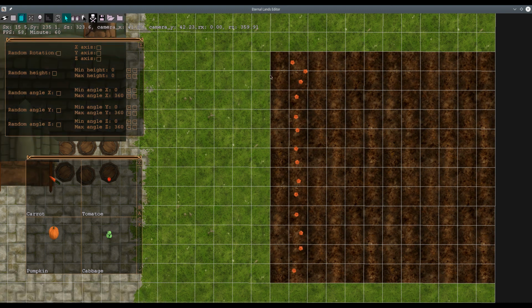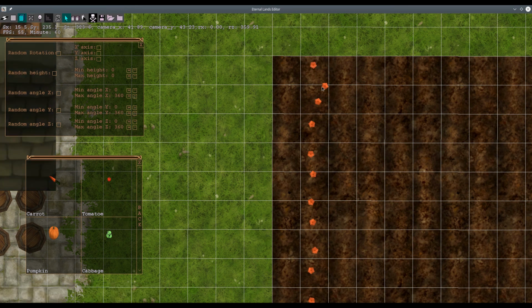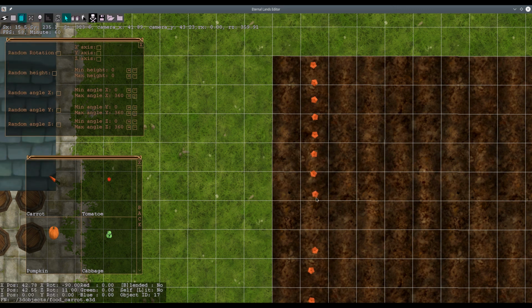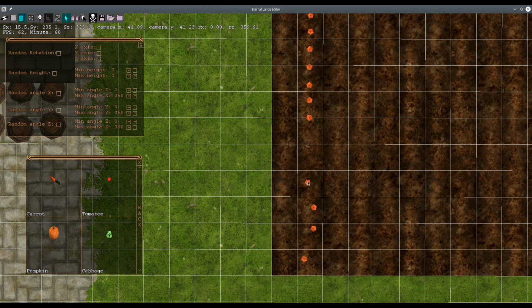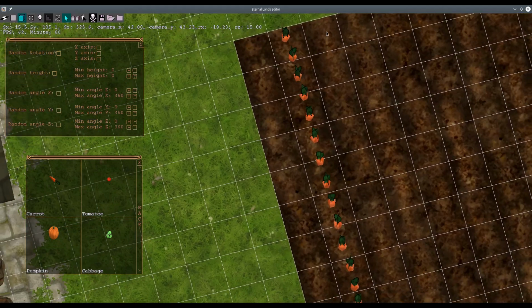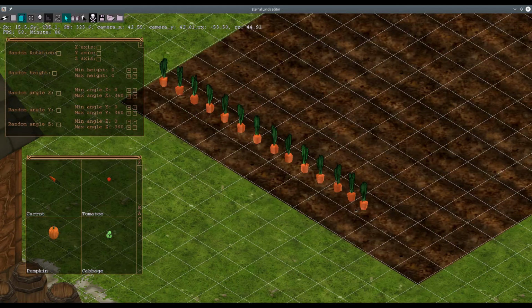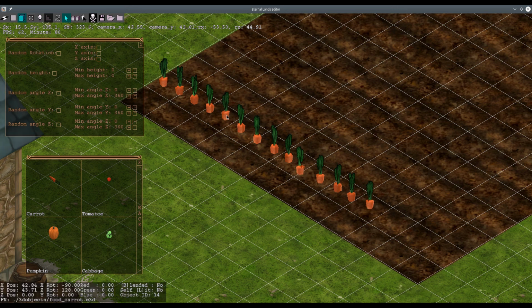Turn off the random rotation, and you can now tweak each of the carrots to be more the way you want them to be. Getting a side view, you can see the random rotation made the green sprouts at the top look different on each carrot. Having them in a straight line isn't realistic either, so I'll move a few of them to be a bit off center.